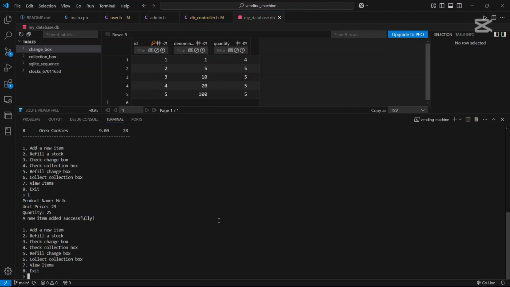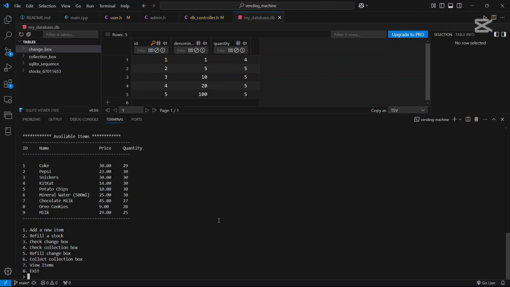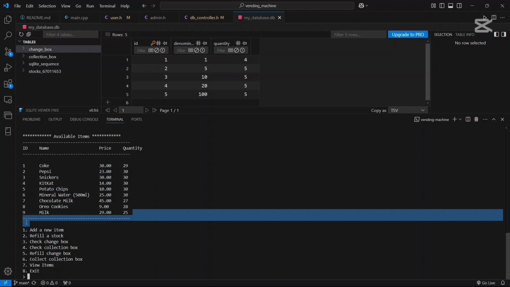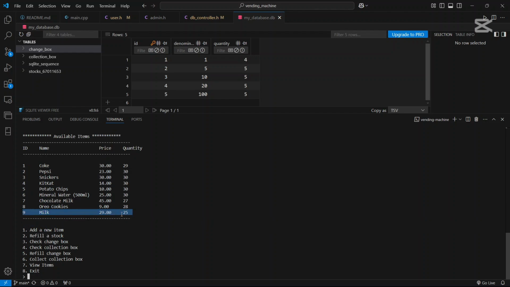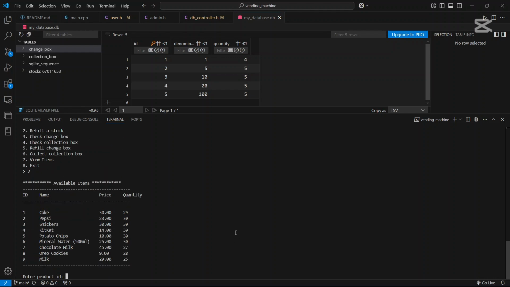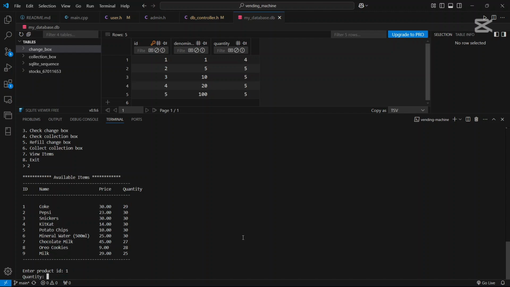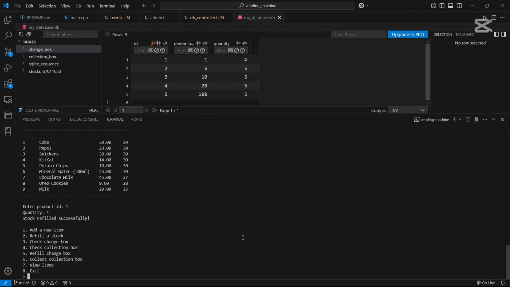And if you view the item list again by typing number 7, you can see that with the ID number 9, a new item is already added here. I can also refill a stock. Let's say I'm going to refill Coke. Now Coke's quantity is only 29. I'm going to refill it by 1, and I'm going to add the quantity to number 1, and you can see that stock refill successfully message.